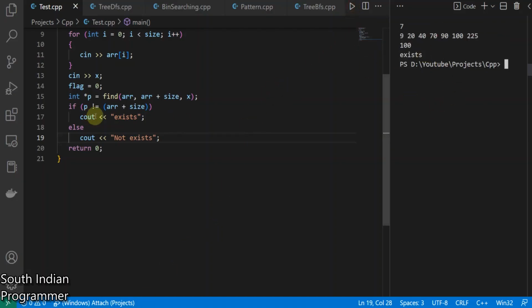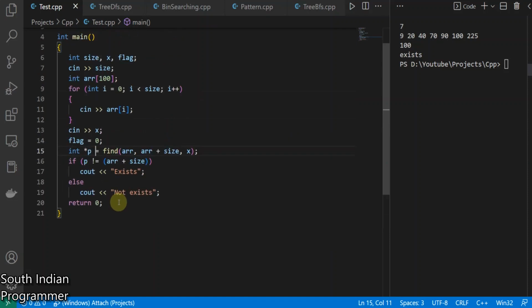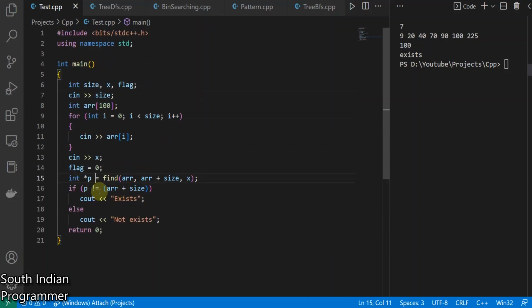It exists. So whenever you are using pointers with these kinds of find methods, you have to check whether this address is a valid one or not. At most it can be the size, but beyond that it is invalid. We need to check that point, then you have to print that content.